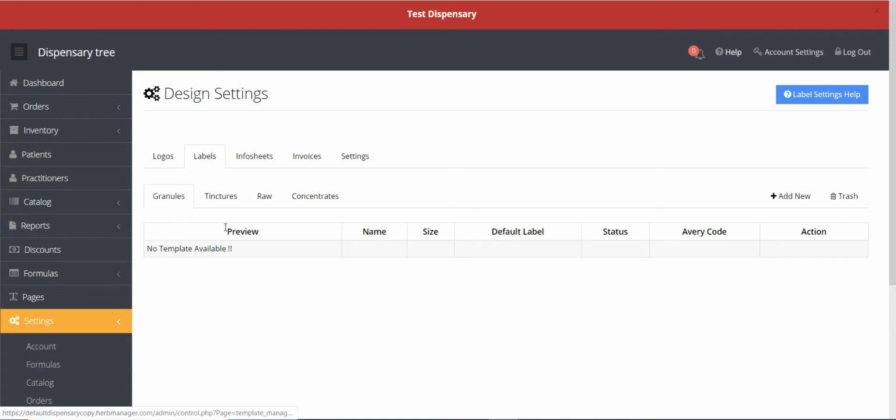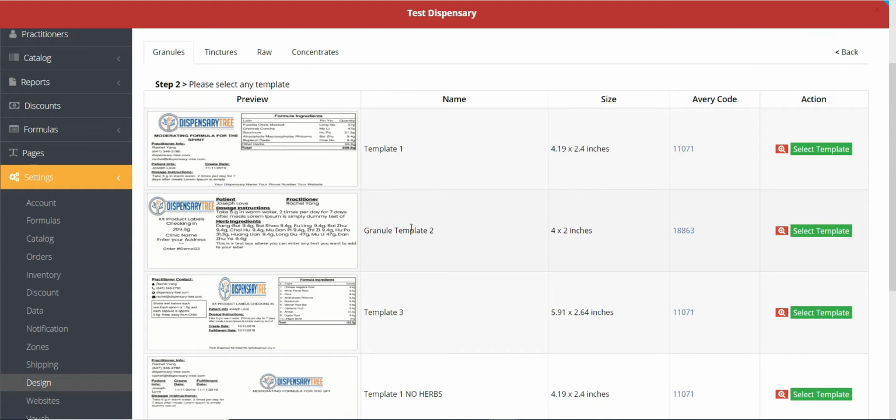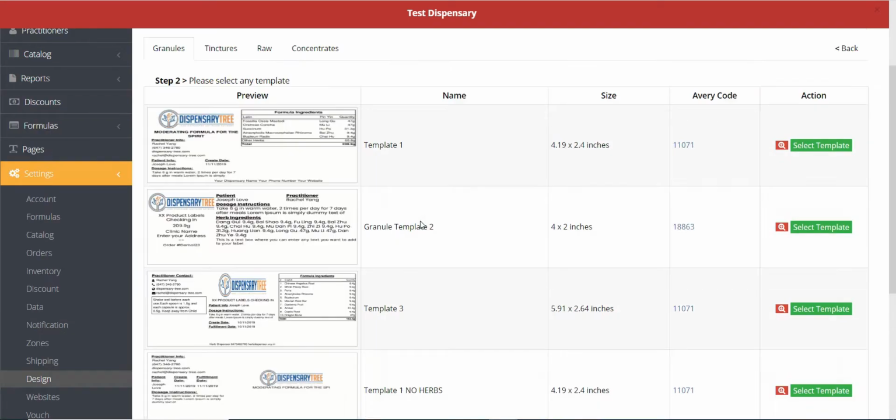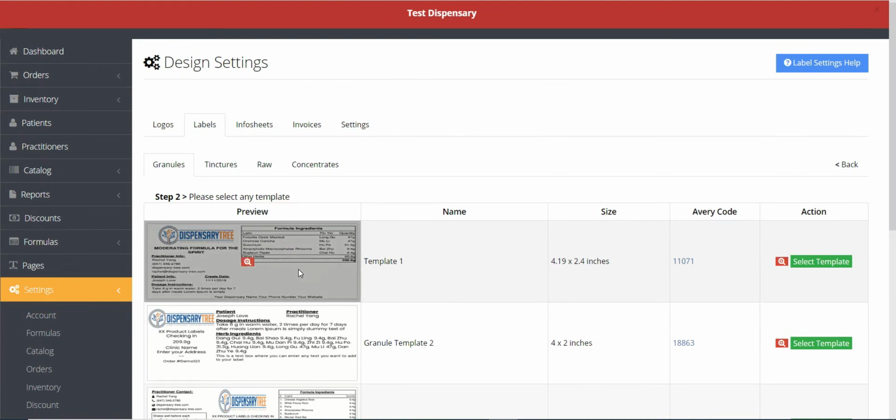Raw may be a little bit different. We may go into that one a little bit. So to add a new template, click on Add New. There's a couple different templates. So there's labels with herbs and then labels with no herbs. Most people are going to want herbs. So if you want to offer the option of not printing herbs on the label, you have to create a specific label for no herbs because we don't want just a big blank white space in the middle.